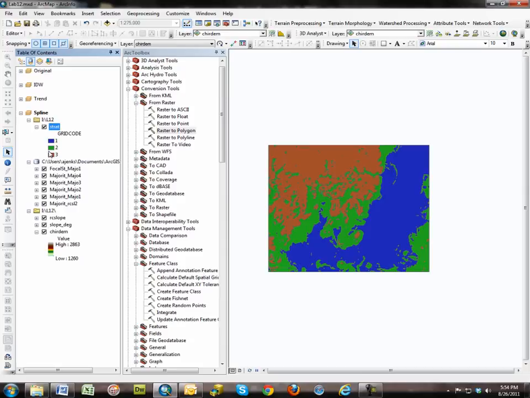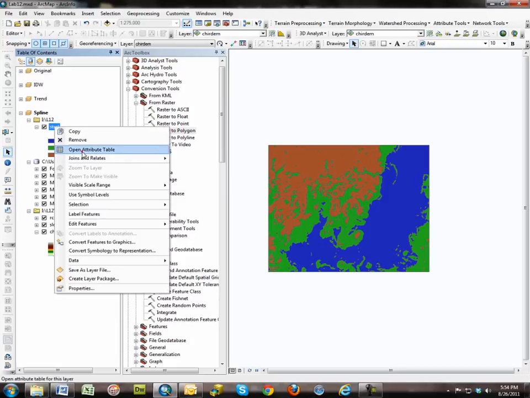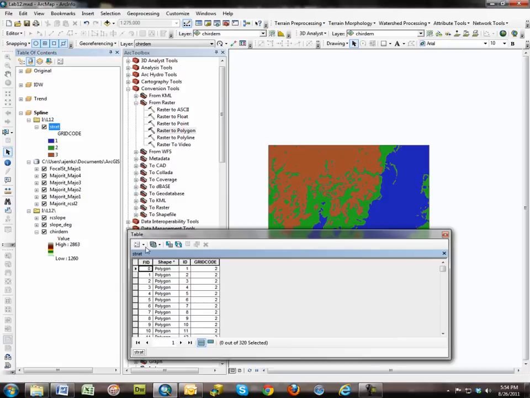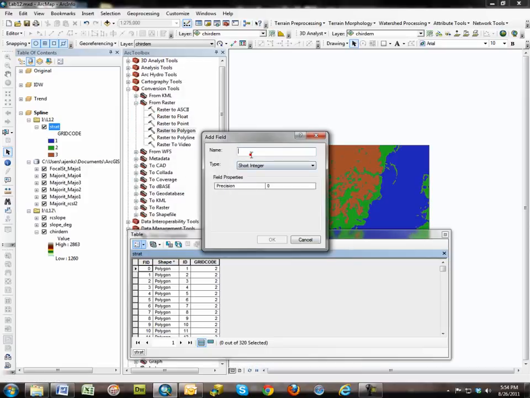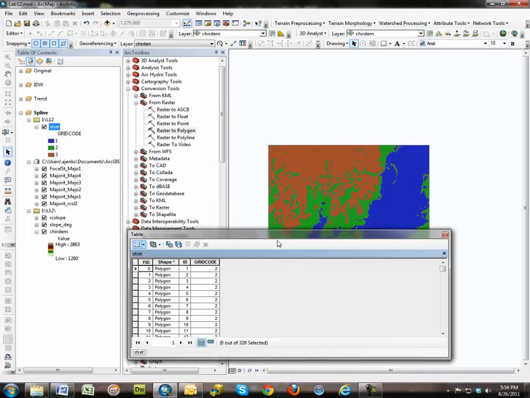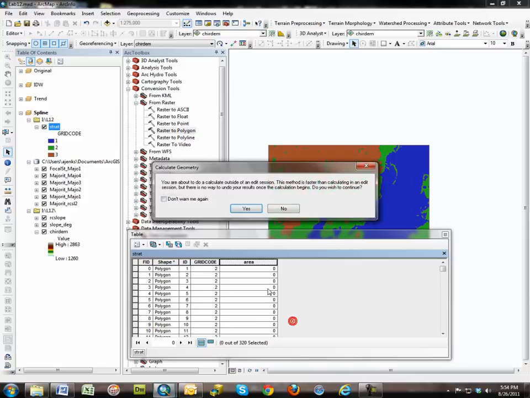Okay, the next step we have to go through is to add a field to the strat file. So we right click and we open, and we're going to add a field to this with the table options, just like we've done in previous labs. Add field. We're going to call this field area, and we're going to have it as float 18.6, 18 positions for numbers, 6 decimal, and once that's done, we're going to right click and do calculate geometry.